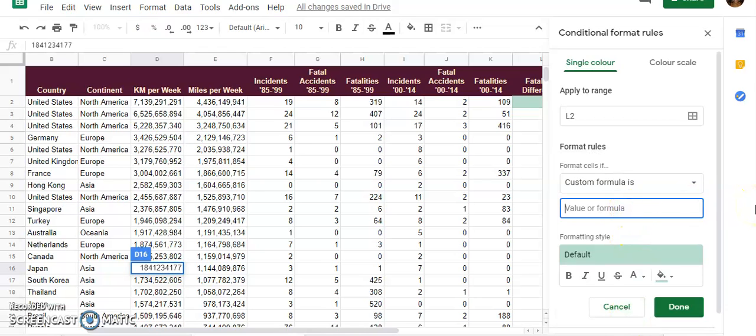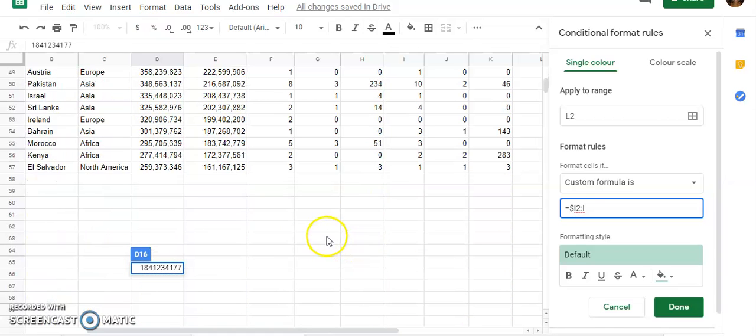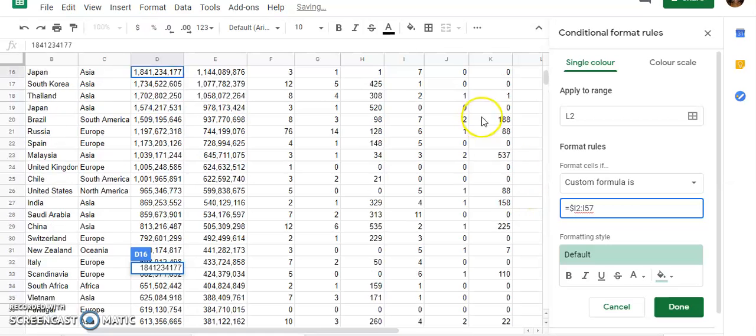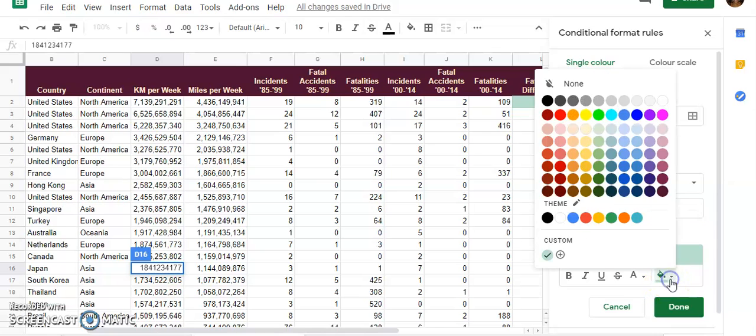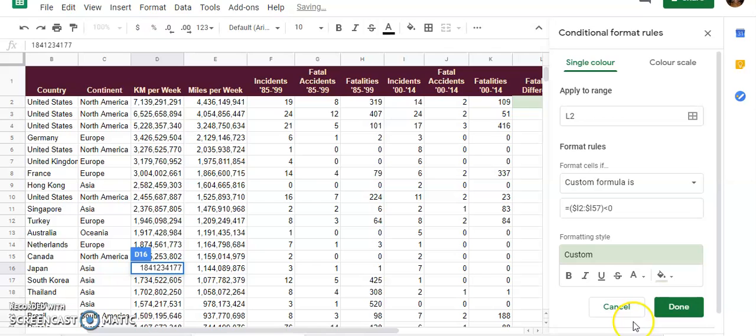And the formula goes, equals, and we're going to evaluate L2, and say I wanted to do L2 to L57. And if that is less than 0. Now, logically speaking, this should work, because I wanted to see how those negative numbers, you can pick them up and just change the colors to, say, a light green.